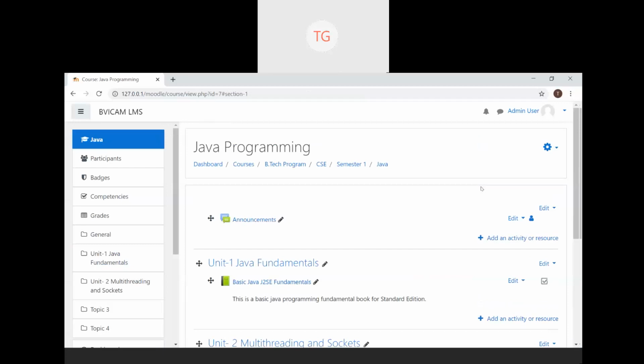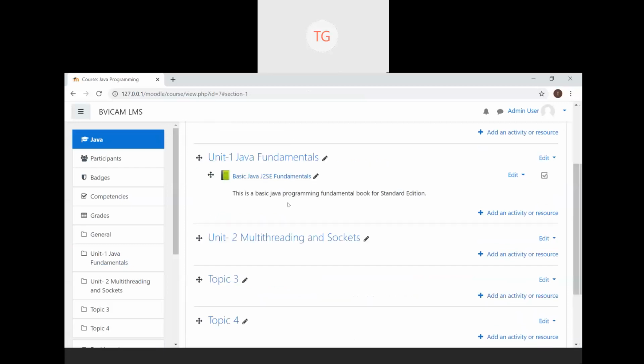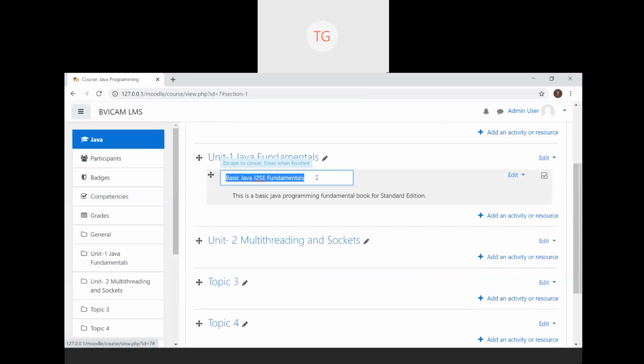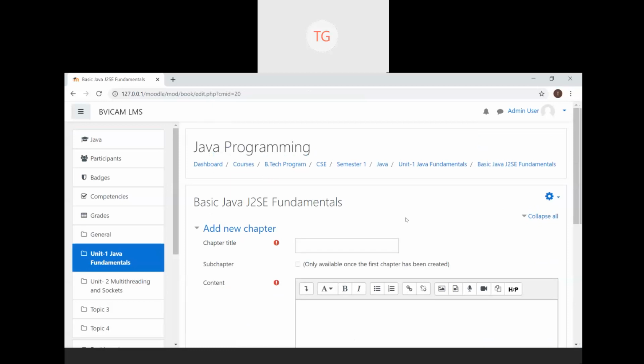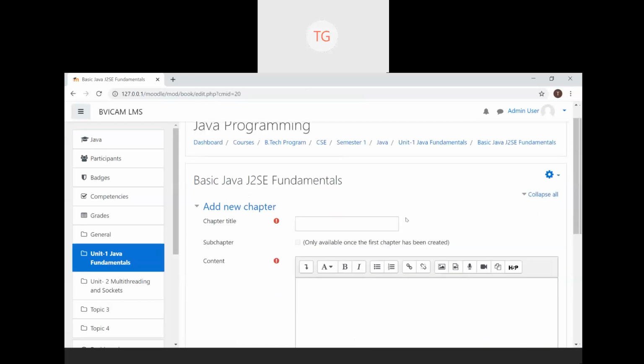So now on the course page, on my Java programming page and any of your course pages, you'll see this book coming up here. But I have created a book with not even one chapter. I just created a framework. How to add chapters to this book? Click on the book. Once your book is created, when you click on the book in editing settings, it will help you create chapters.